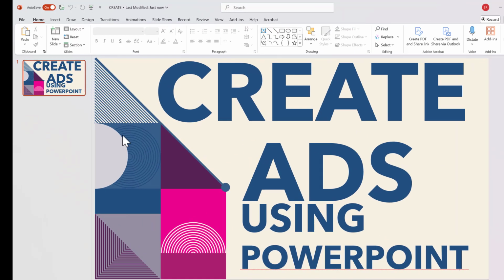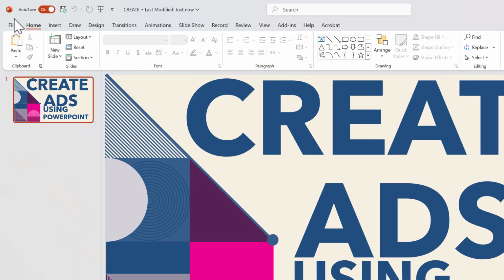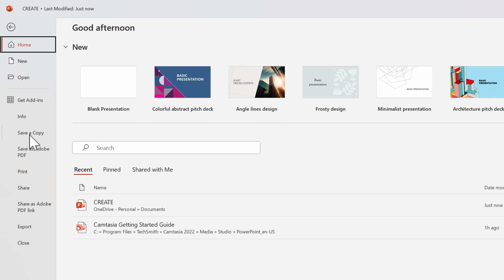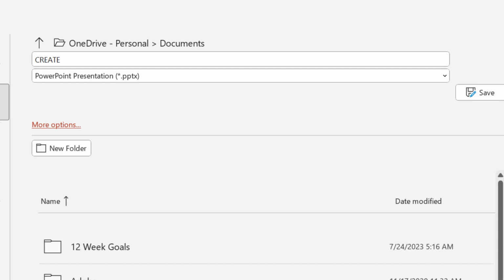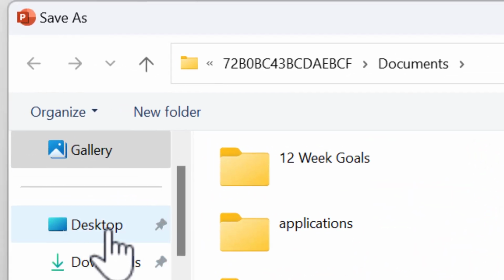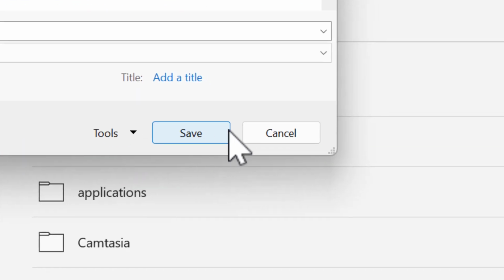So to export that video file, you want to go to File. If you haven't saved your presentation yet, you may have Save As. I've saved this before, so I have Save a Copy. So I'll go Save a Copy here, but you may see Save As. Then you want to select the location where you're going to save your file. In my case, I'm going to save it to my desktop. So we're going to save it there.